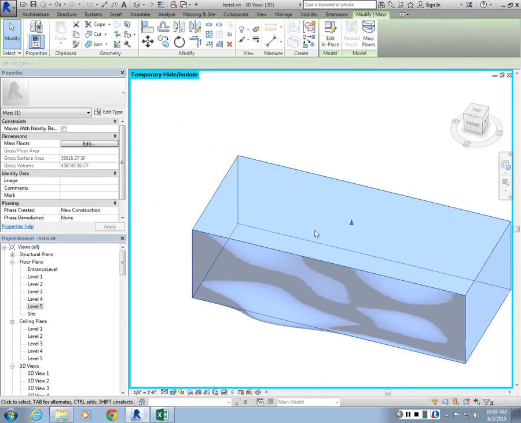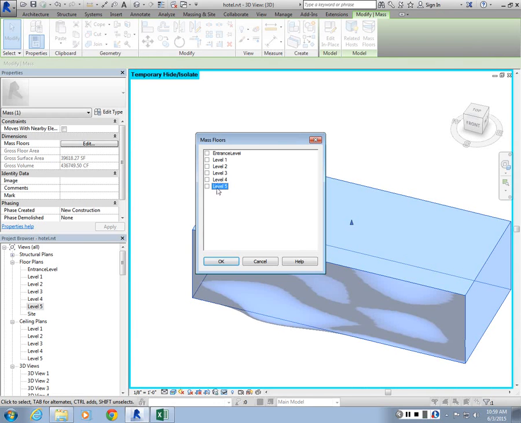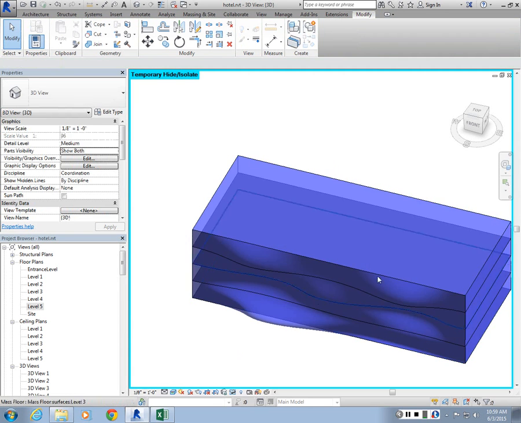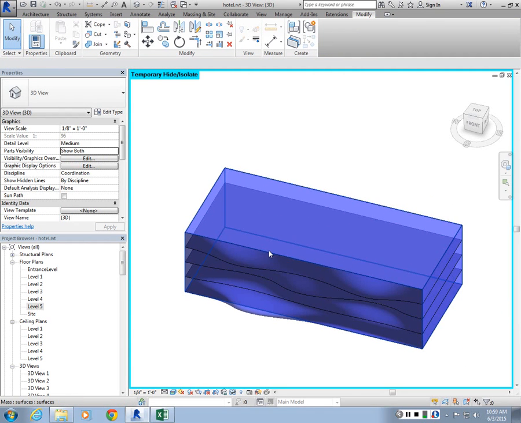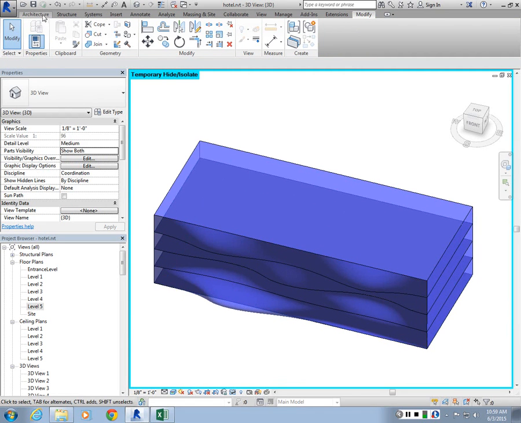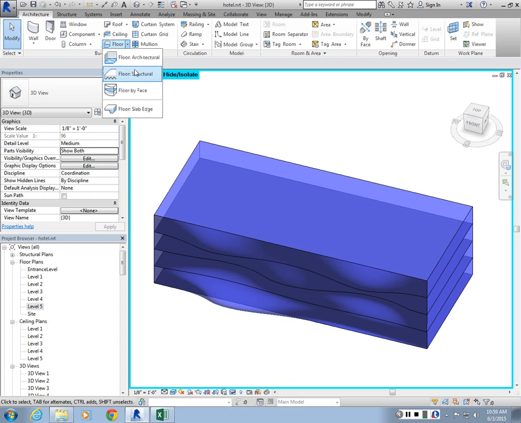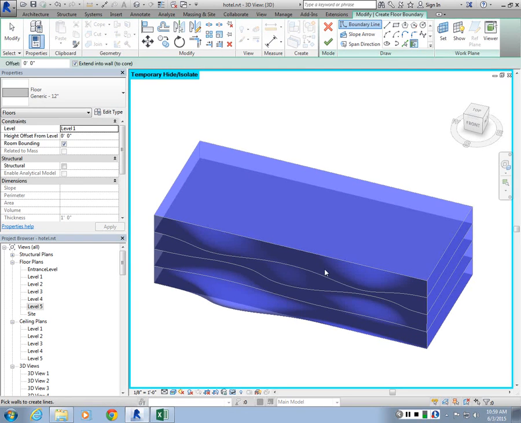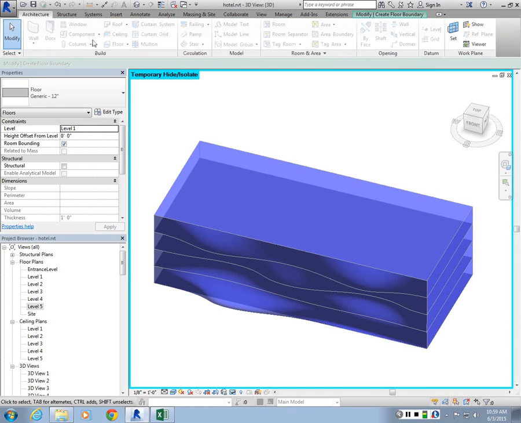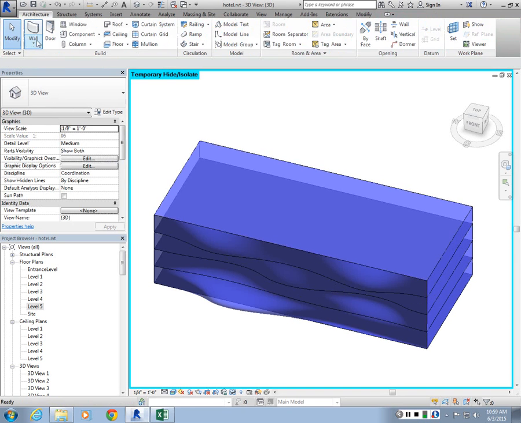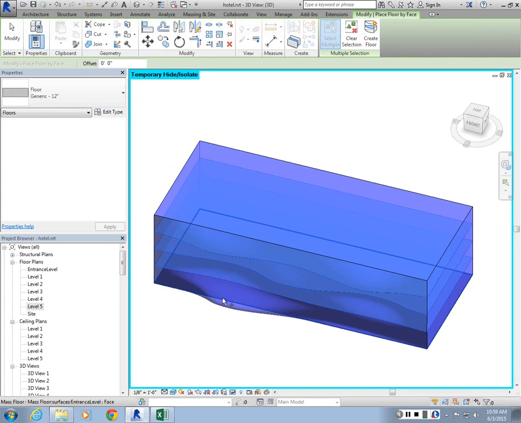Choose the massing, go to mass floors, choose all the references, and I can get my floor plates, right? And if I want to make them into floor slabs, I could do floor architectural, architecture floor by face. Choose these. I don't need the bottom one. Create floor.